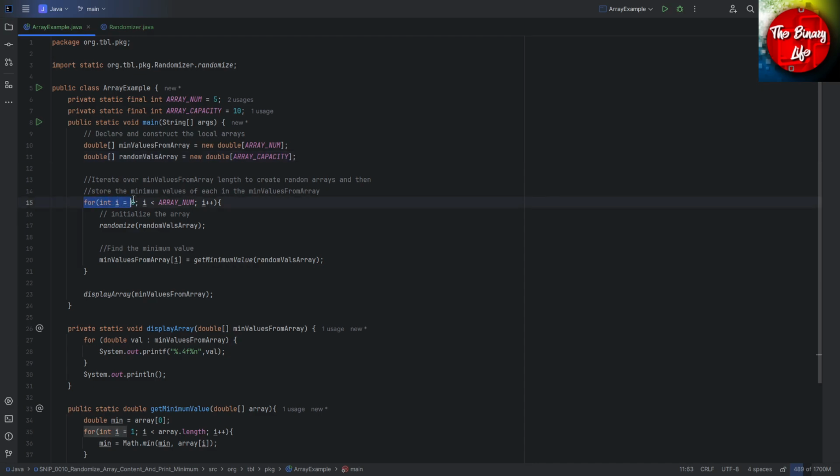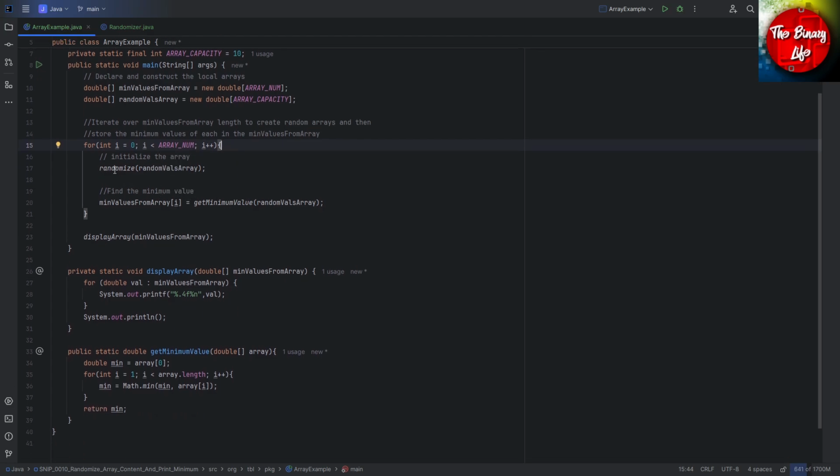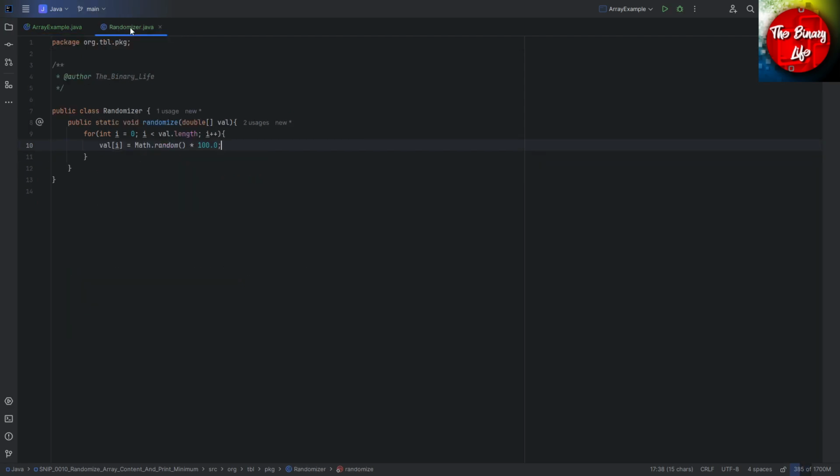So we have a loop running 5 times. You can see that this runs till array underscore num times. And then we call this method randomize and pass the random vals array as a reference to this method. Now what does this randomize method do? There is one more class called randomizer, and it has one single static method which accepts the reference that we passed, and we have a loop. That loop runs from 0 to the length of the array that we are going to pass.